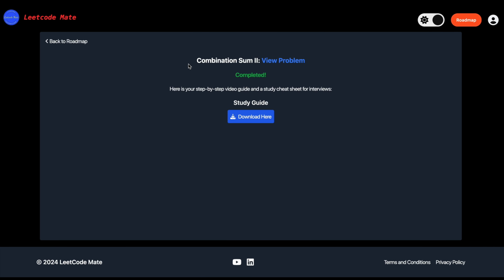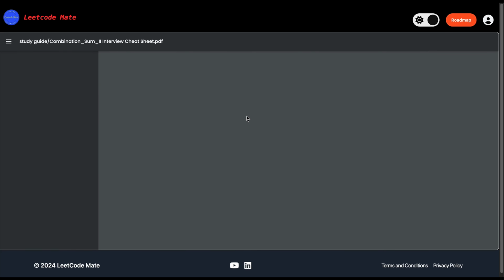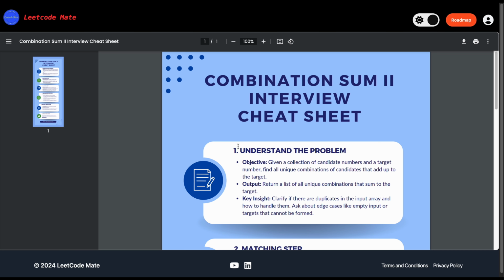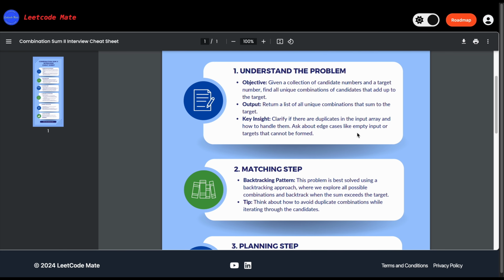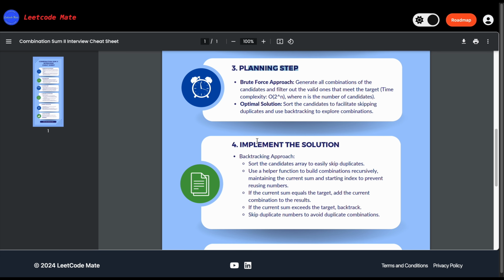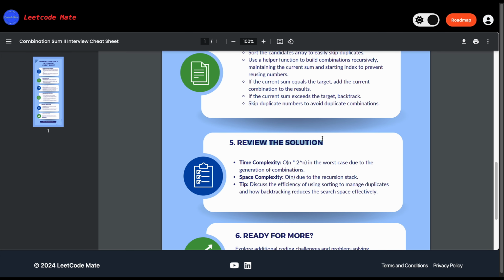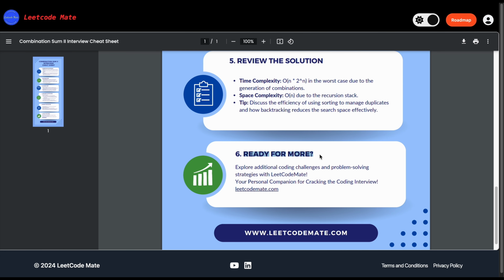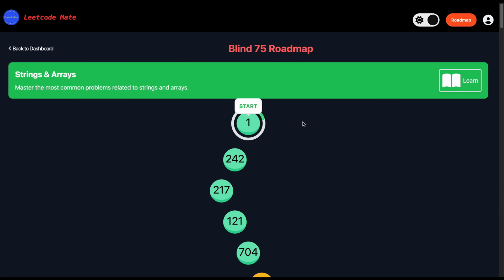Once you finish with the problems, then you will have the study guide here. And here, you can download the study guide for these specific problems. As you can see in here, it will have all the steps that we did before: understand the problem, matching step, planning step, implement the solutions, and also the review. And if you want more, just come back to this website. We have more problems for that. And come back to the roadmap here.